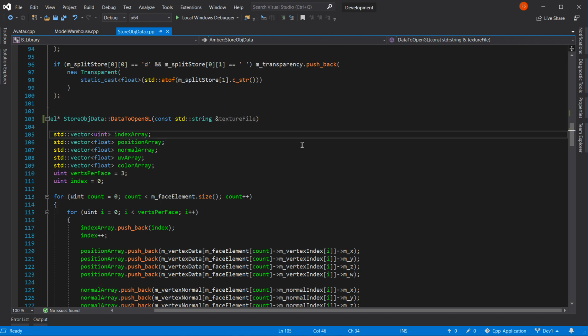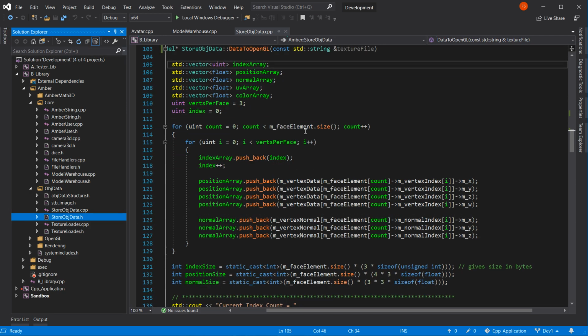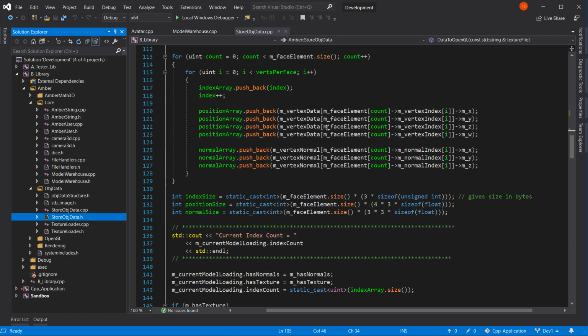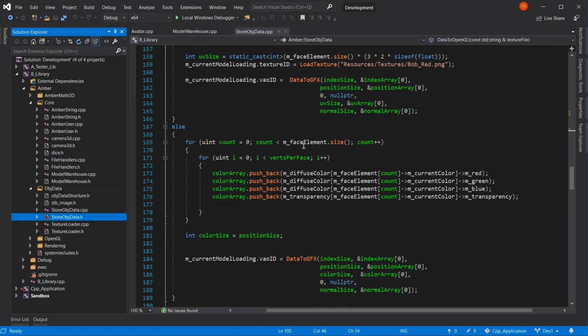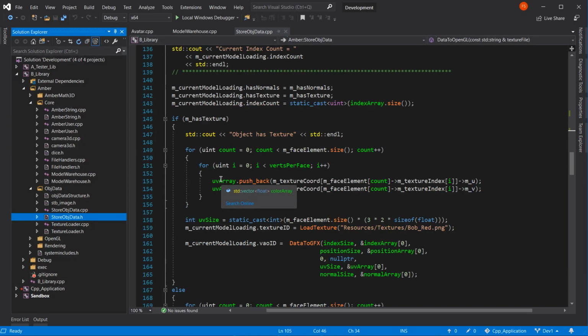Alright. There we go. So we're looking at store object in the library. We now have access to the texture file. And the texture file is either going to be 0 or it's going to be a texture. So where do we do our colour? Here we are. And we've got an else statement for the colour, which is good. So we'll set it up properly. So M has texture.